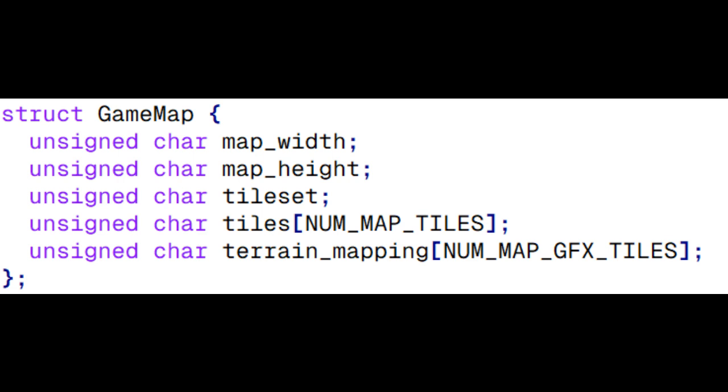And then we're going to have a 64 by 64 set of bytes for the actual map tiles, each of which is just going to be a byte corresponding to which of the tiles in the tile set that is defined for the map is on each cell.